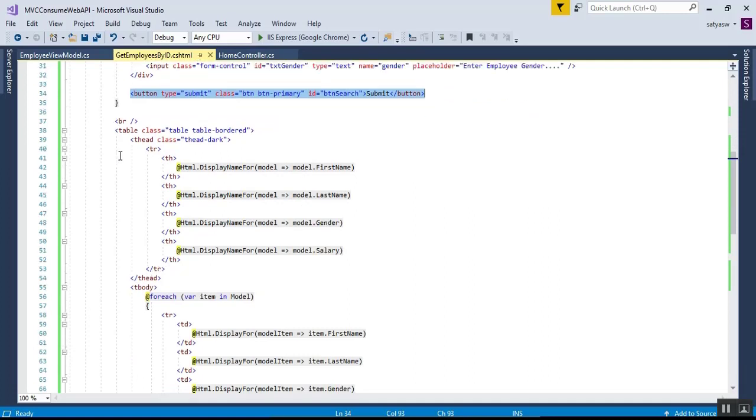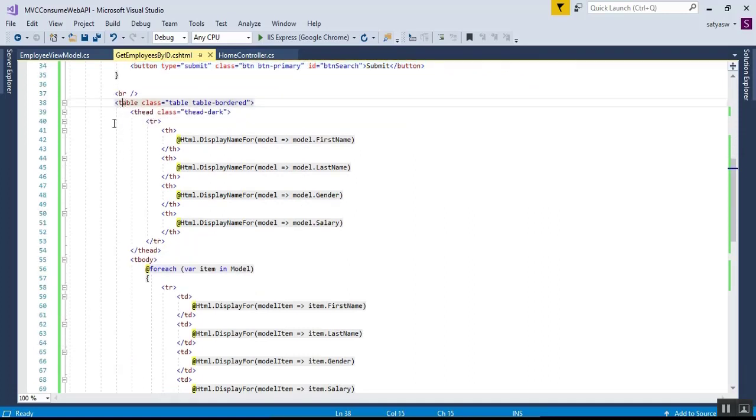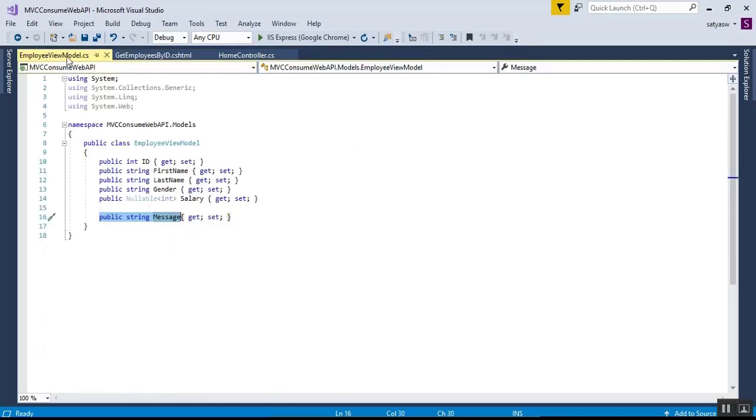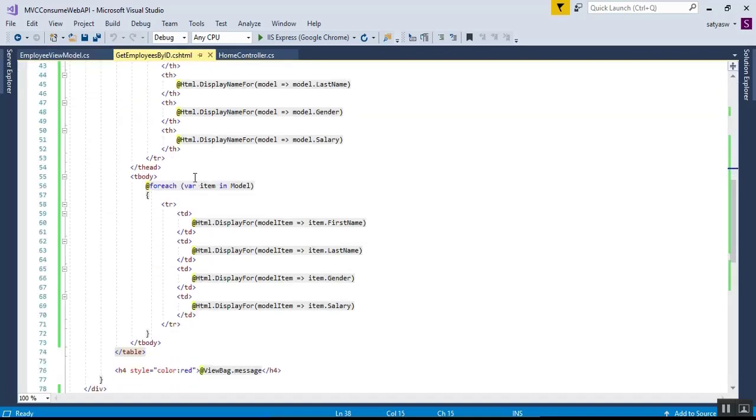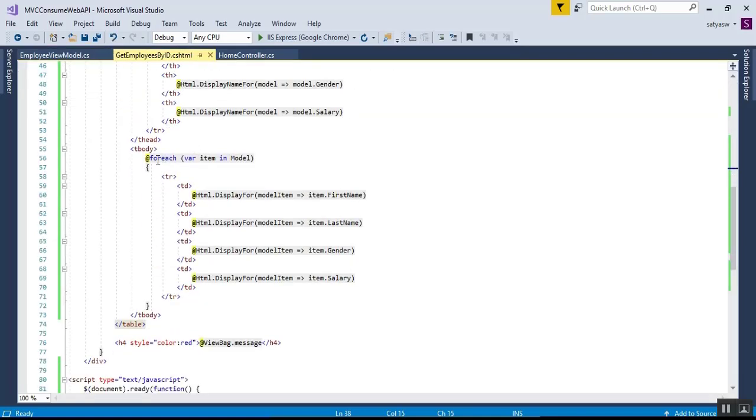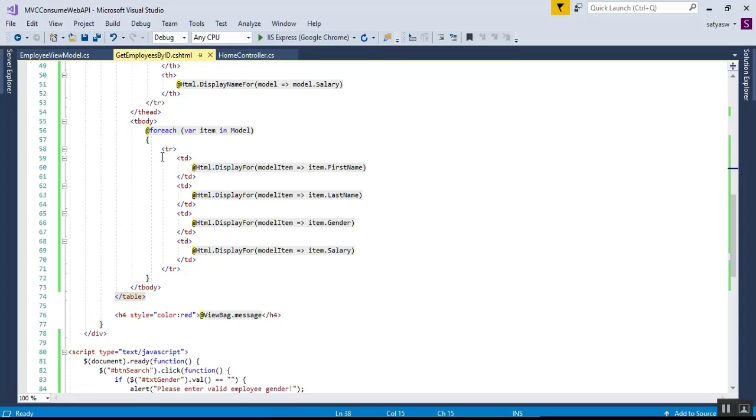Based on the input I have used a table here, and the table has some properties: first name, last name, gender, and salary, based on the EmployeeViewModel.cs class. Using a foreach loop, I create an item for everything available inside the model. I'm getting the response, so this is the code I have used to display the details of first name, last name, gender, and salary for the list of employees.